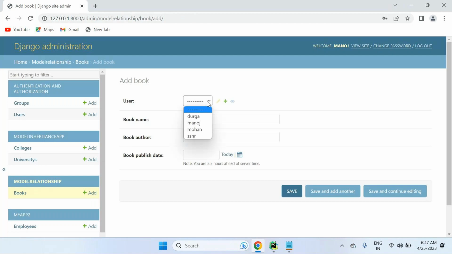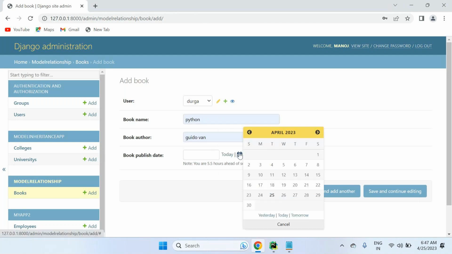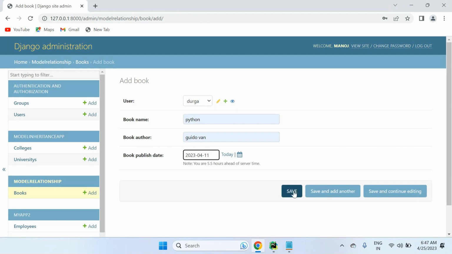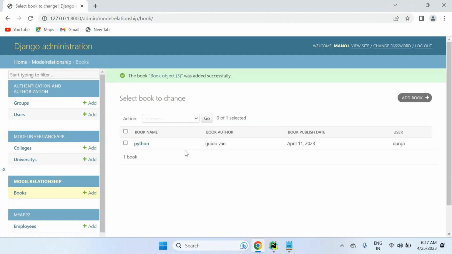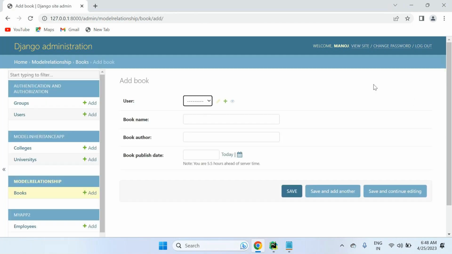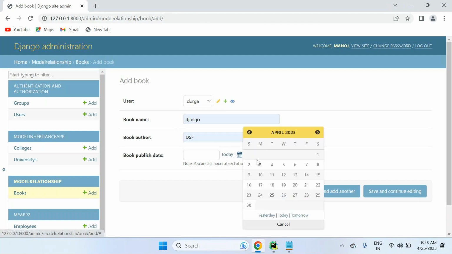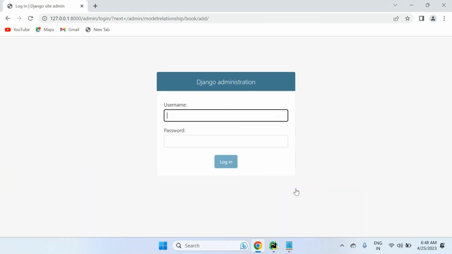So add books means whenever I try to add one user's book, book name is Python, and book author is Guido van Rossum. Published date, I'm taking this one, and after that click Save. Once I save it, you can see one book is added successfully, but only one user can create one book. Now you can see Durga user has created one book, but when I try to add one more book with the same Durga user, it's not possible. Why? Because a one-to-one field is there on this model relationship. Now you can see the one-to-one relationship is there.